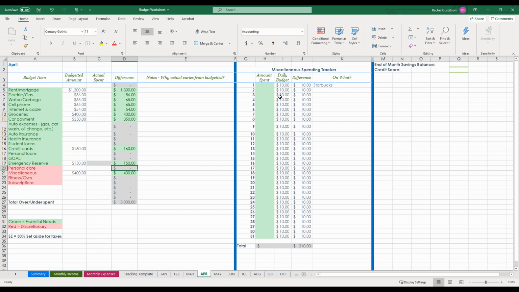Okay. And you can do this for personal. You can do one of these for business, however you want to do it. But the idea is that you're tracking. And what I like about this is you're tracking very detailed. And so you're going to see immediately where your spending is going.